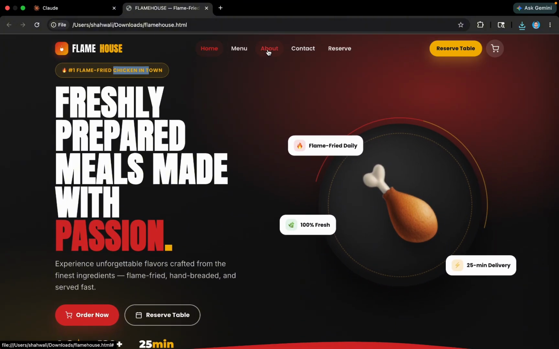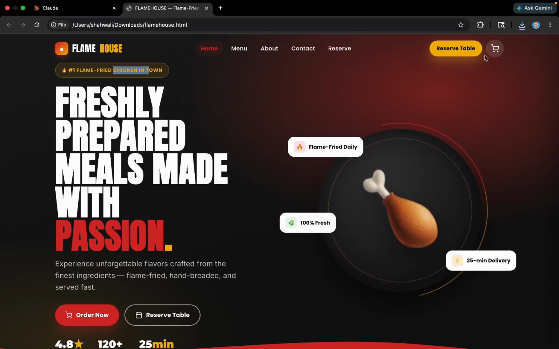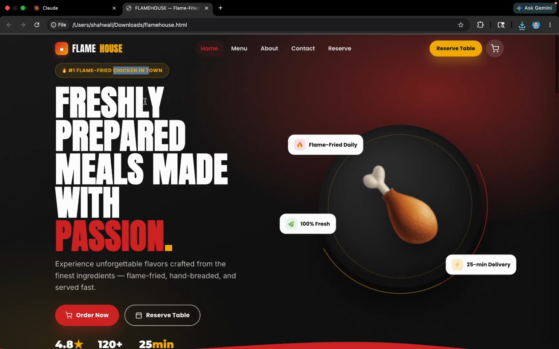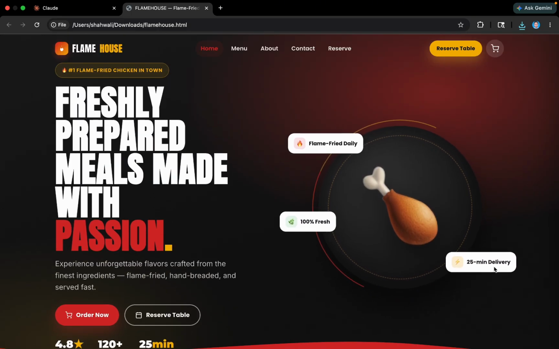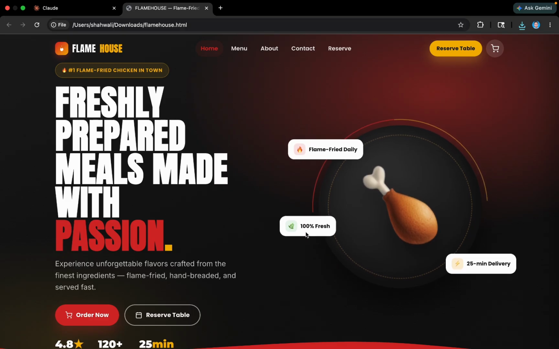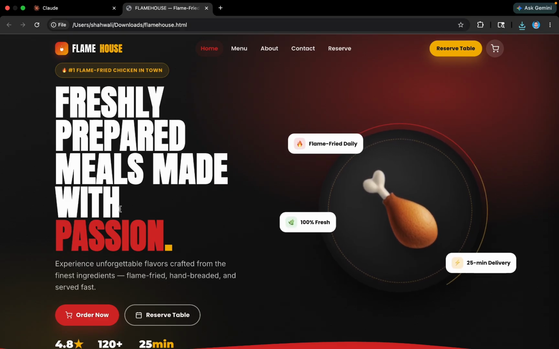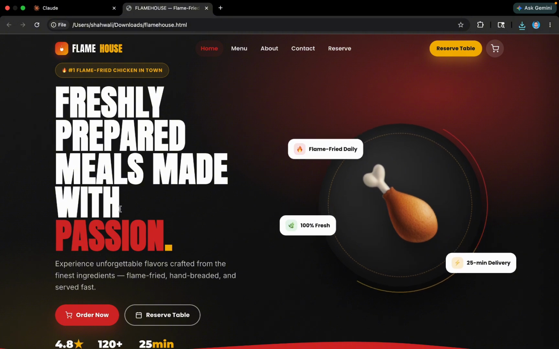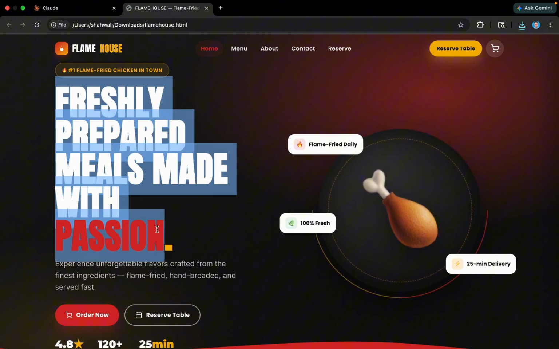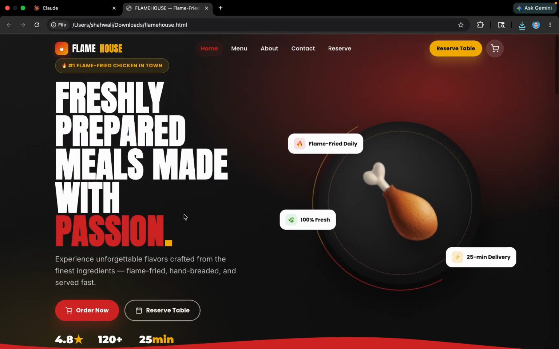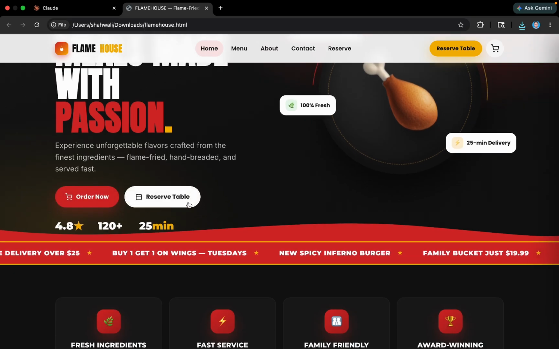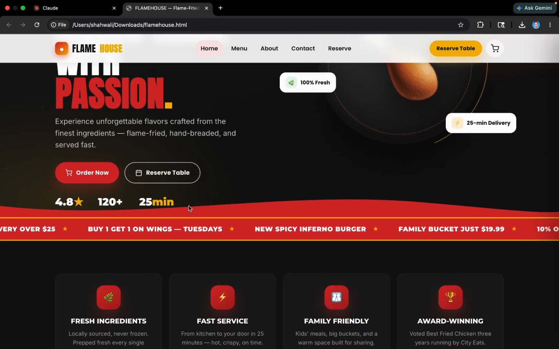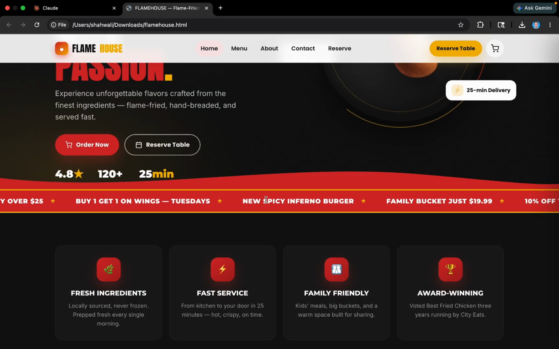We are on the home. We have menu, about, contact, reserve table, and add to cart. Then we have this beautiful text on the landing page, this beautiful chicken, then 25 minutes delivery, 100% fresh. So the landing page looks amazing. It looks great. You can do some tweaks, like you can make this text a bit smaller and shorter, but it looks good. And here you can order food, you can reserve a table, and these are the ratings as set by the AI. You can edit anything, you can ask AI to update these things.